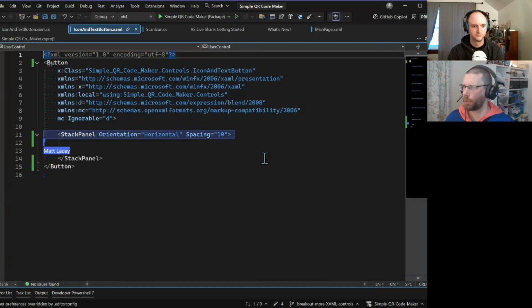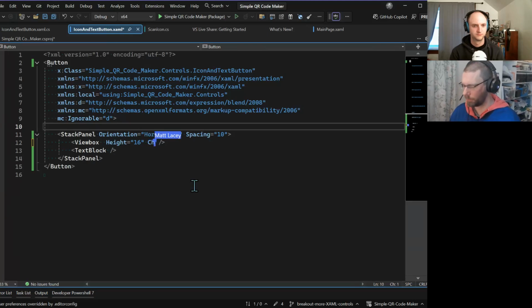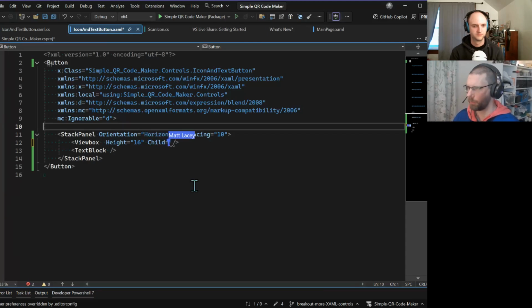And so now in here, we need to put our view box. I can tab, that works at least. And also, we're going to have our text block. Okay. So the other thing which our other control had was a height of 16, so all our icons are going to be the same. And now what we need is to put something in our view box, and that's a single child.